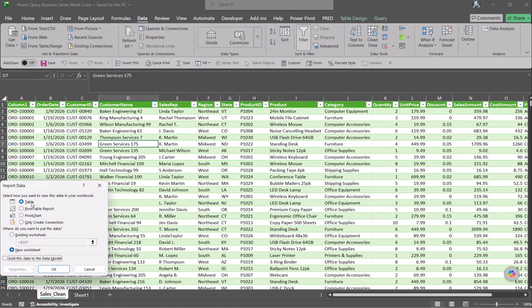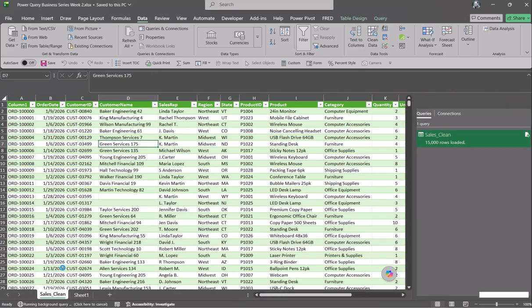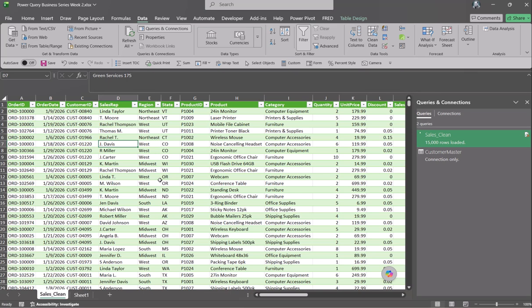So let's go to table. Actually, create connection only. Let's click OK. Okay, and notice these blanks right here. Notice that when we do something here, see what it did? It cleaned up those blanks, and it brought in the necessary information.